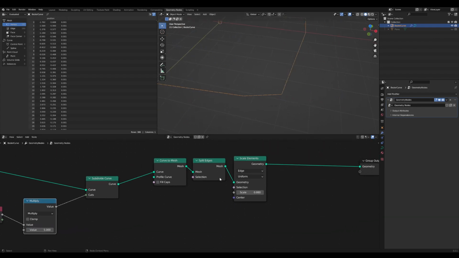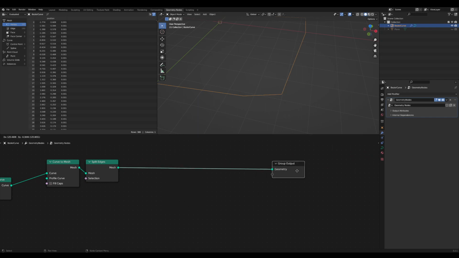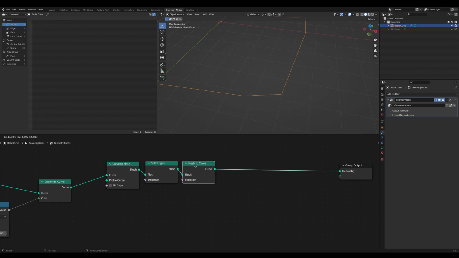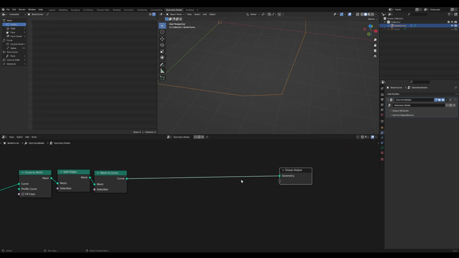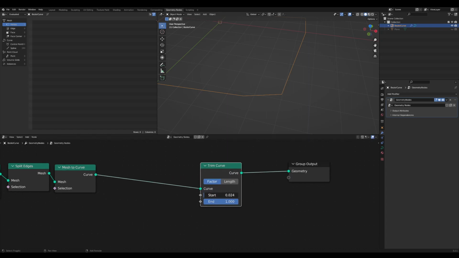And we actually don't want to use the scale elements node here, we want to use another method, so let's delete this. And here we have our split up edges, and we want to turn it to a curve, so mesh to curve. And then we can use a trim curve node. And here we can trim from the start and from the end of our curve segments.